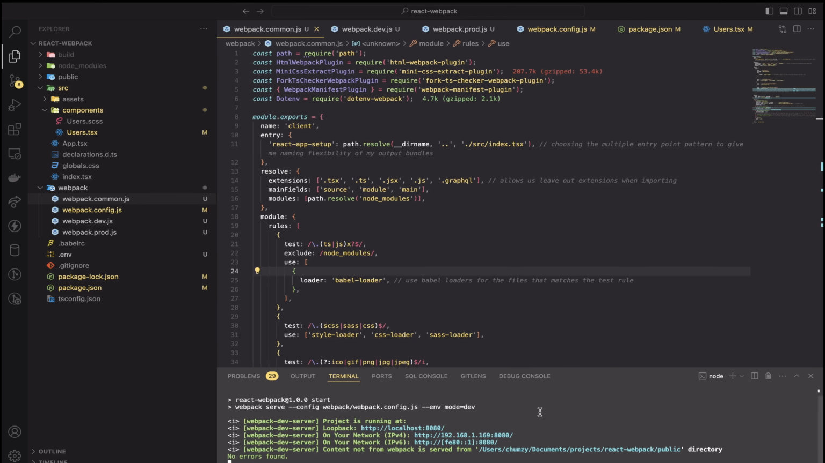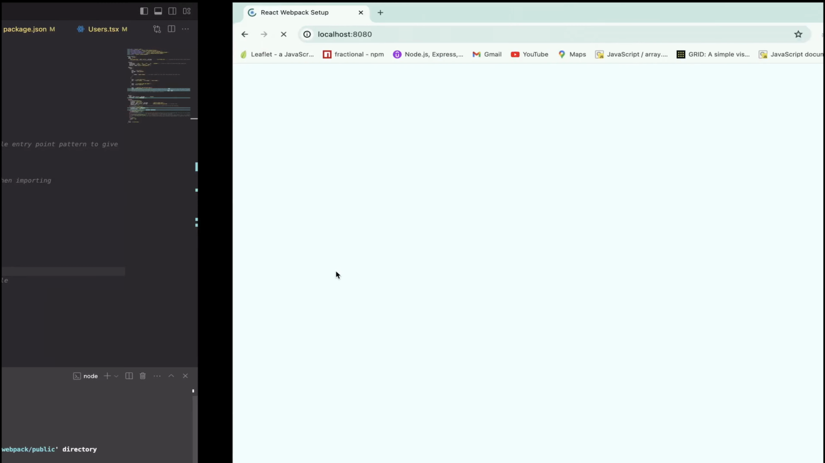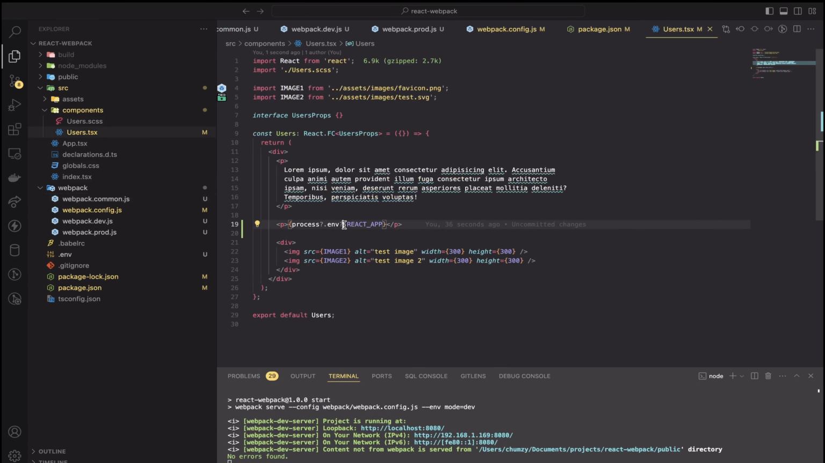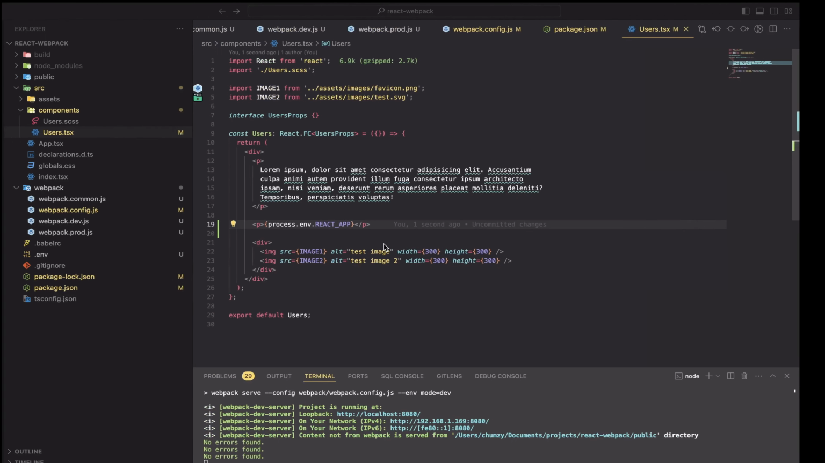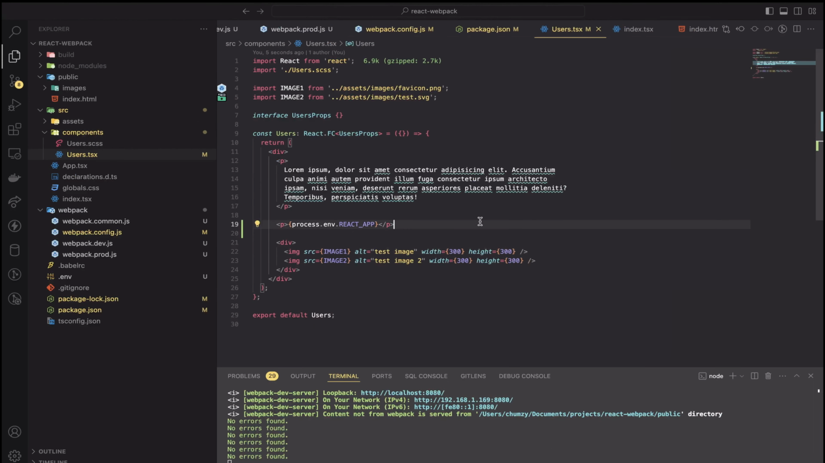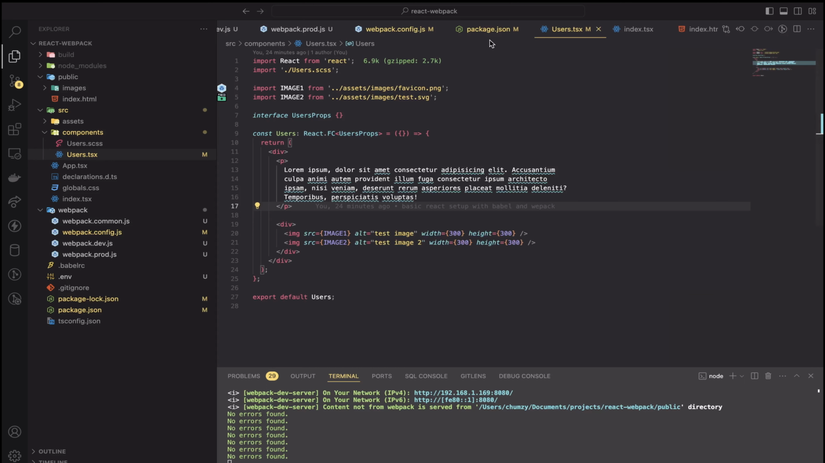So I can go ahead and restart our React application, and then when we come back and refresh, I think we could even remove the protection we have here and let it just run. And so we have our environment variable showing tech route. So I think that is now done. Now the next thing we can do is to take this out, and then we go back to the index.html.